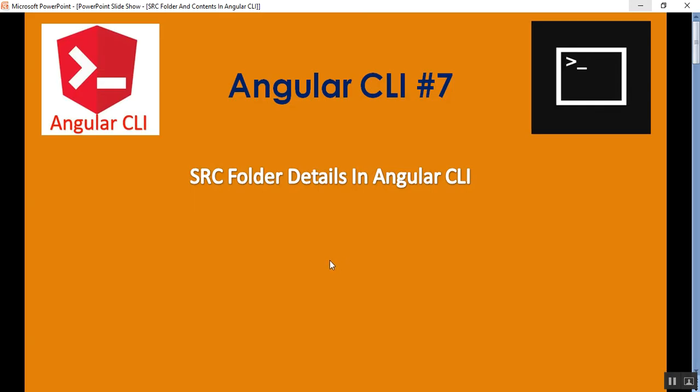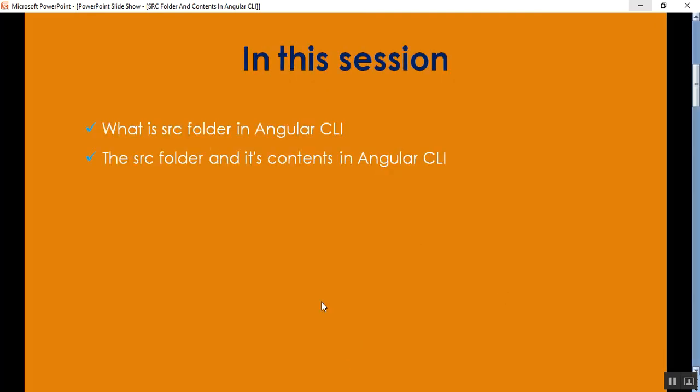So let's see what is the Src folder in Angular CLI, and whatever points we need to discuss in this part 7: what is the Src folder in Angular CLI, and the Src folder and its content in Angular CLI. In this video we'll discuss the Src folder and its contents. In the last video we described all the files and folders in the Angular project except the Src folder and its contents. Alright, so go to the next slide.